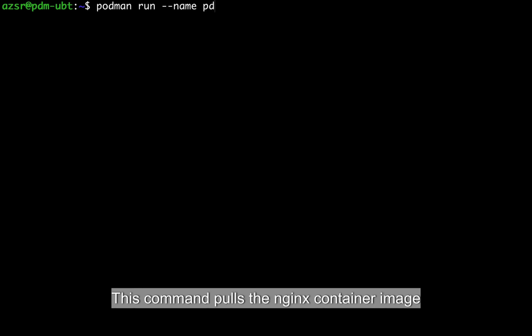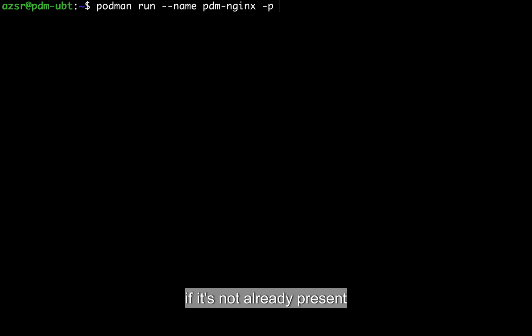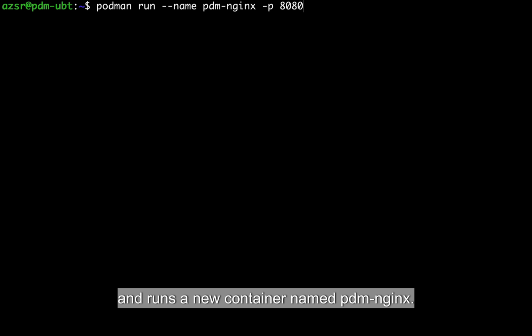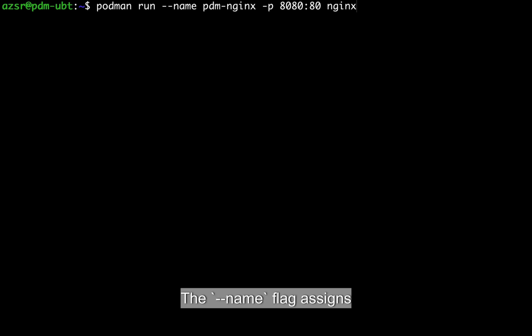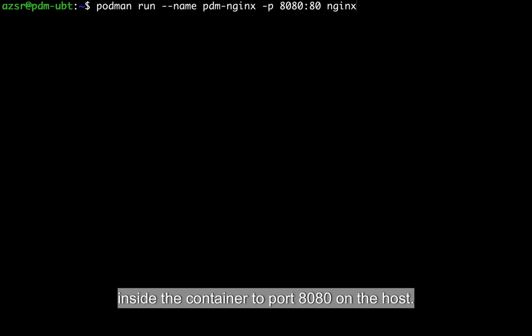As a second step, I use podman run to create a new container from the Nginx image. This command pulls the Nginx container image if it's not already present and runs a new container with the name pdm Nginx. The name flag assigns the name to my container, and the p flag maps the port 80 inside the container to the port 8080 on the host, meaning on my machine.